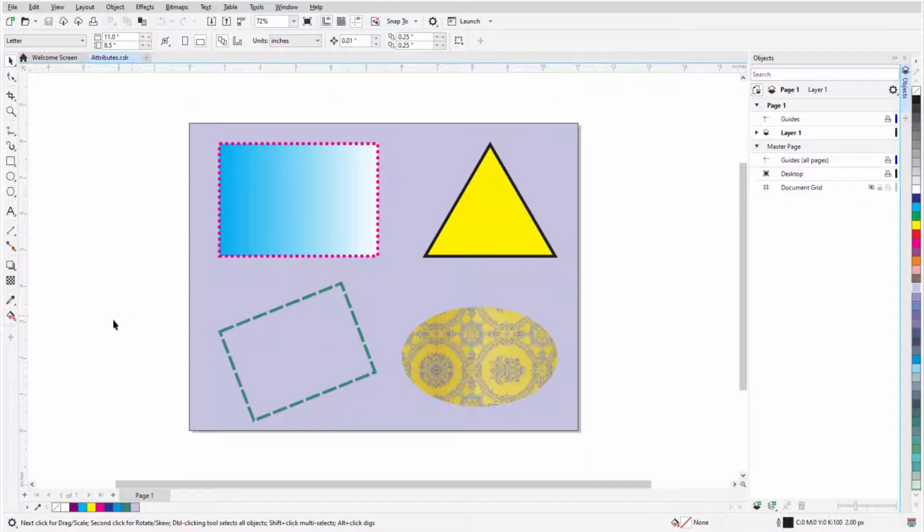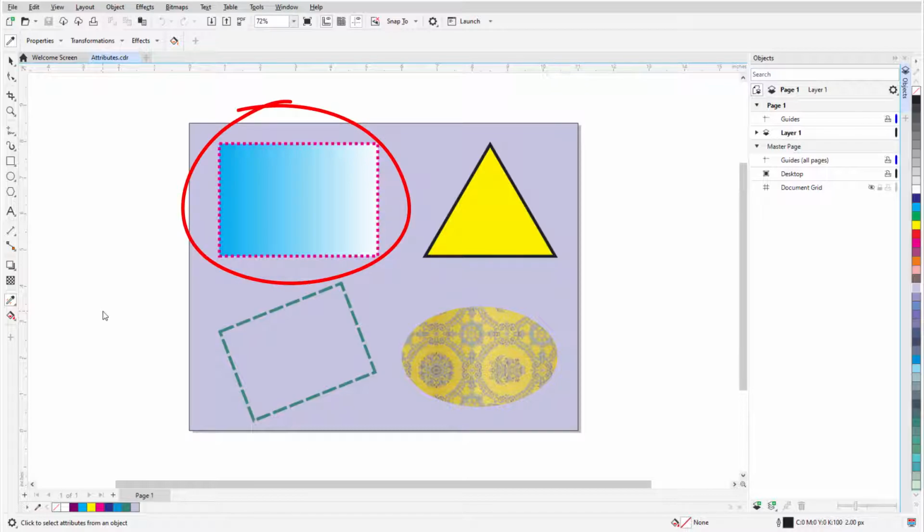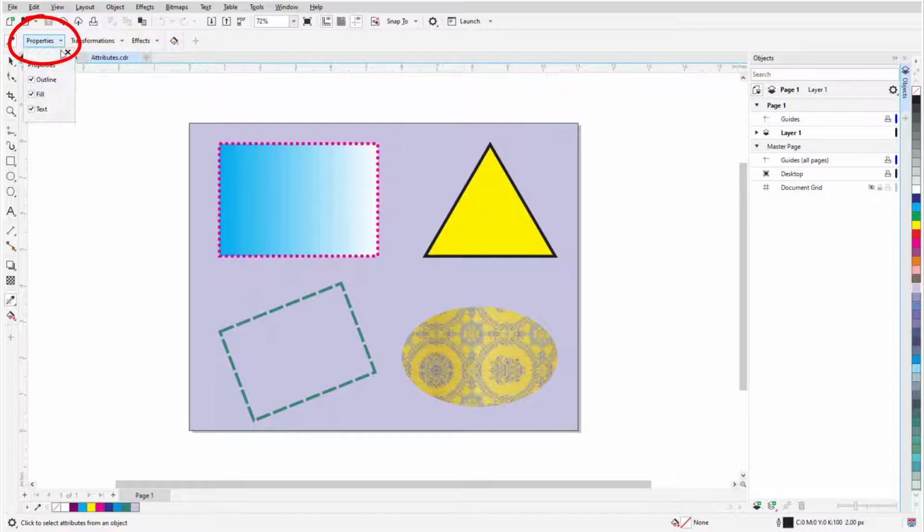The Attributes eyedropper is used to copy several types of attributes from one object, such as properties, transformations, and effects, and apply them to other objects. For a simple example, I have a rectangle with a dotted red outline and gradient fill, and some other shapes with different outlines and fills. In the Properties dropdown in the property bar, I'm selecting both outline and fill. So, after I sample the gradient rectangle, I can apply outline and fill to the other shapes.